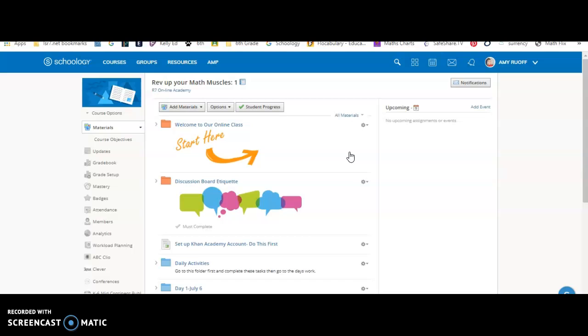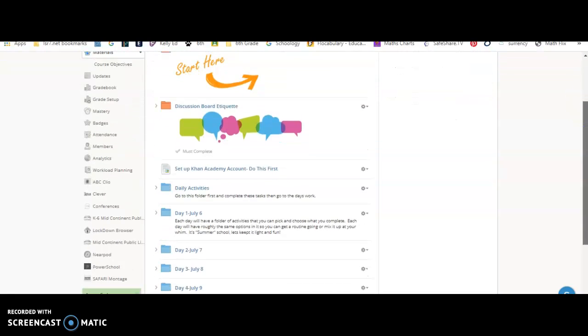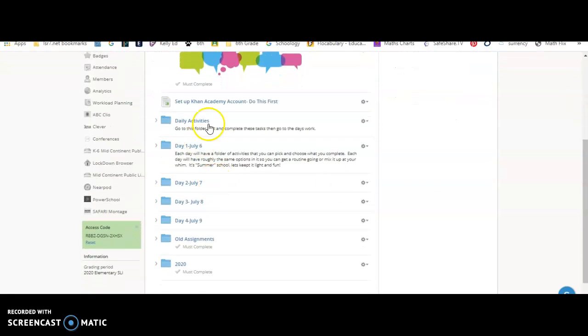And then the way I have set it up is basically there's some welcome things here you can look through. There's some videos, some discussion boards, although we probably won't use those too often. Mainly what I want you doing is going each day to these daily activities.